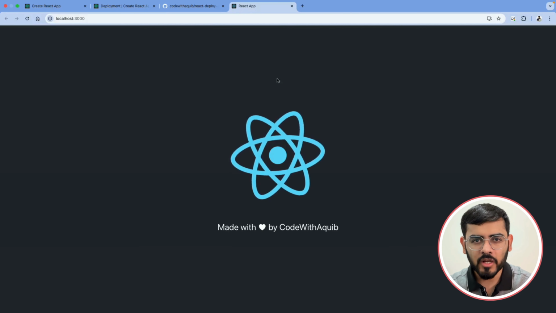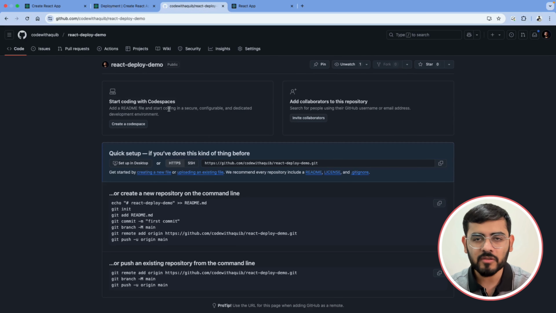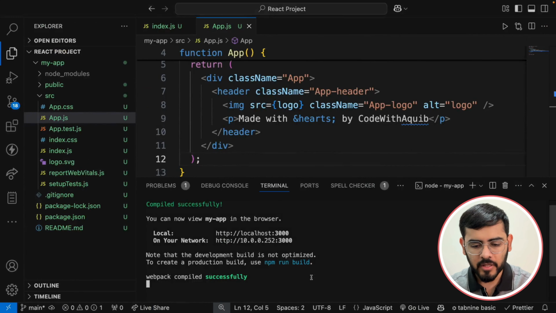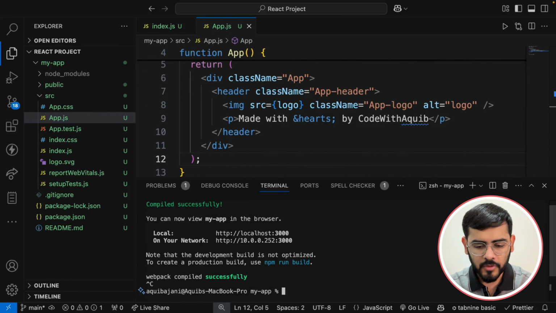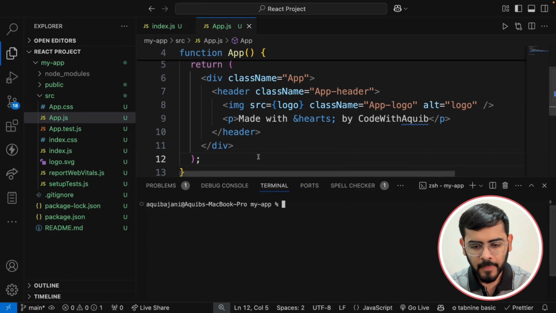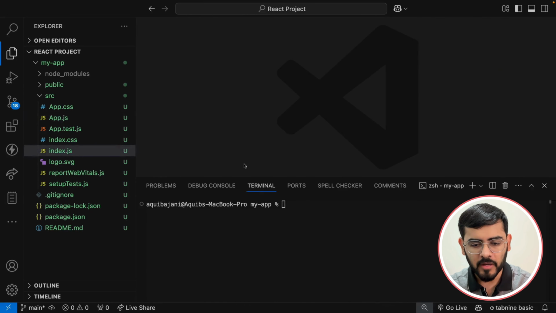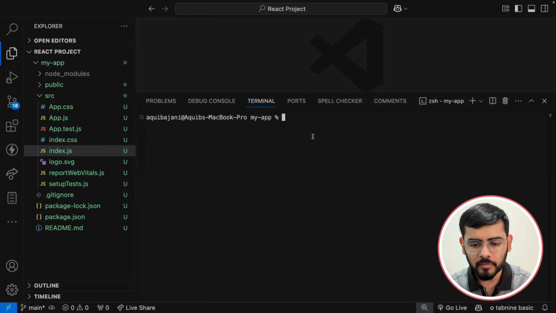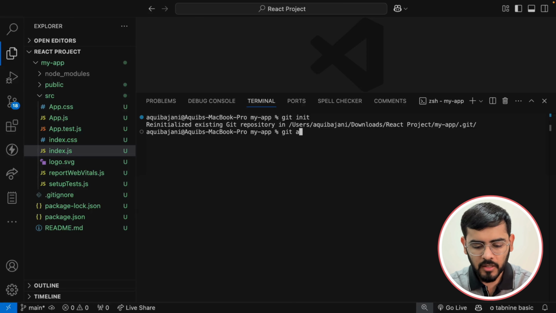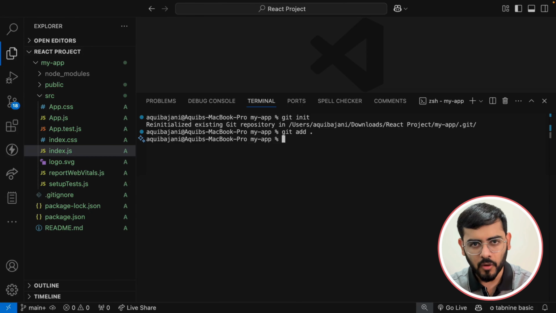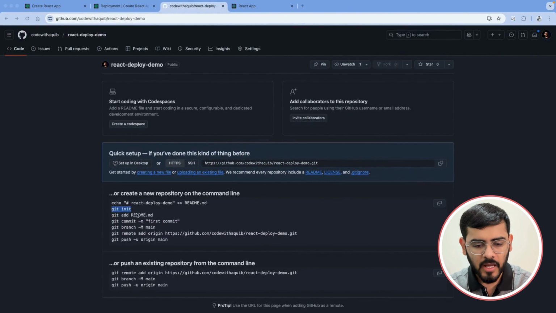To push it to GitHub, I already have an empty repository created. I'm just going to follow the steps here real quick, follow the commands one by one to get the application up and running. So stop the execution with Control-C, and then I'll just close everything for better visibility, back to the terminal, and then let's run the commands real quick. So the first command is git init, initialize the repository, then add all the files. So git add dot.